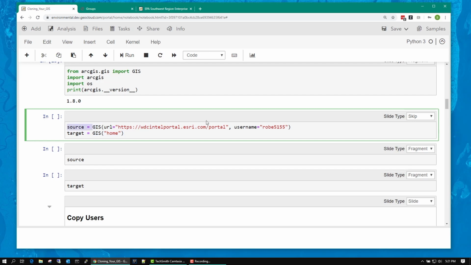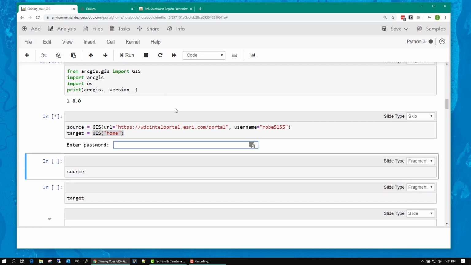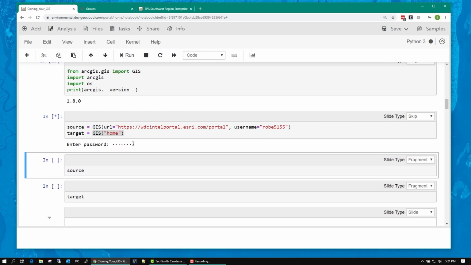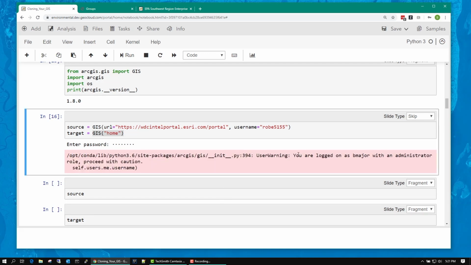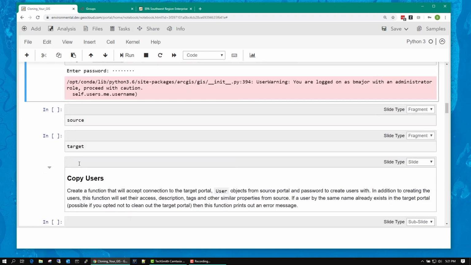I'm going to create a connection to my source environment, but for my target, I'm going to use a special syntax here. So let's go ahead and do that. Here it's asking for my password for the source environment. Type in super secret password. All right, you get a little warning here, but don't be alarmed by that. That's basically saying, hey, you're logged in as an administrator. Just proceed with caution because things you do here are permanent when you're connected as an admin.